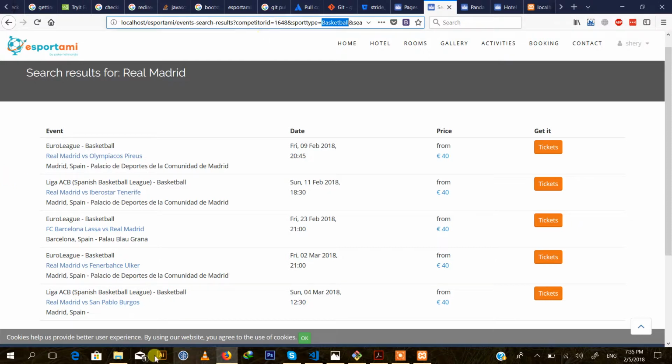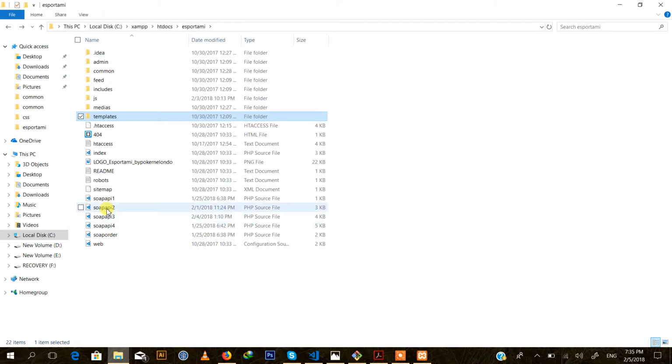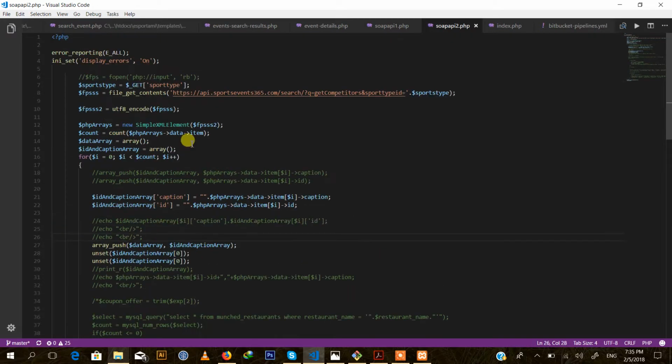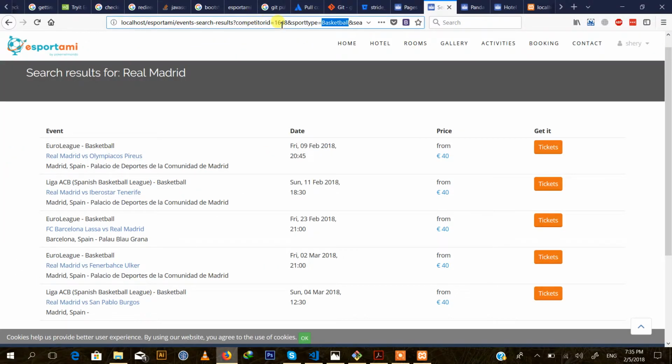So in order for the SOAP API 2 to work, let me go back. This is the SOAP API 2 file. Now this needed the sport type ID. So I am getting the ID here, competitor ID, sport type.